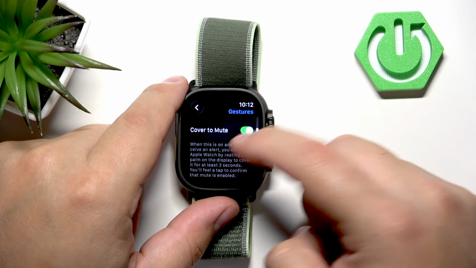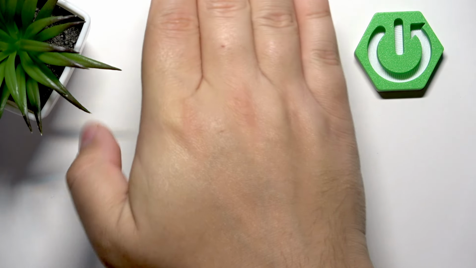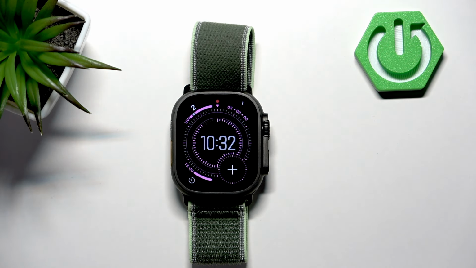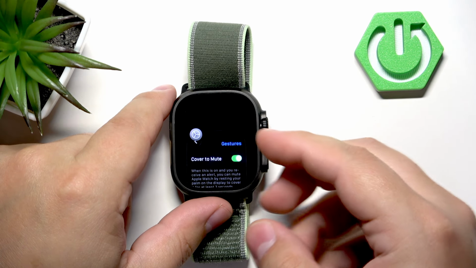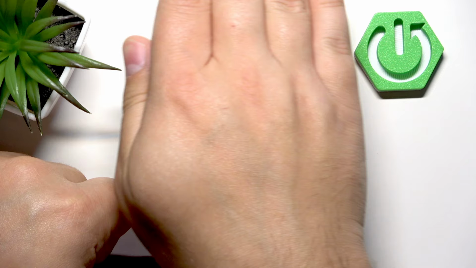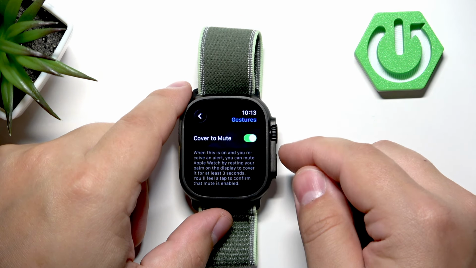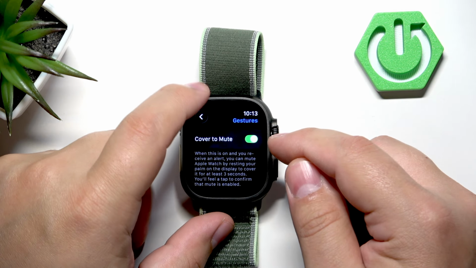You can also use the cover to mute. This is useful if you want to mute notifications on your watch by simply placing the palm on your watch. So let's say you're getting some notification, maybe somebody's calling you or the alarm is going, you can simply press your palm to mute that notification. Okay, and you can also enable it and disable it if you like.